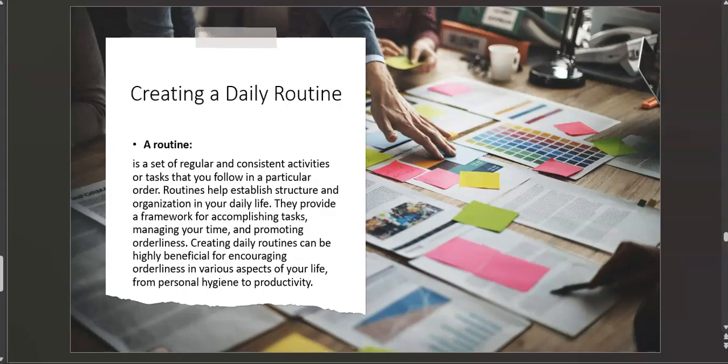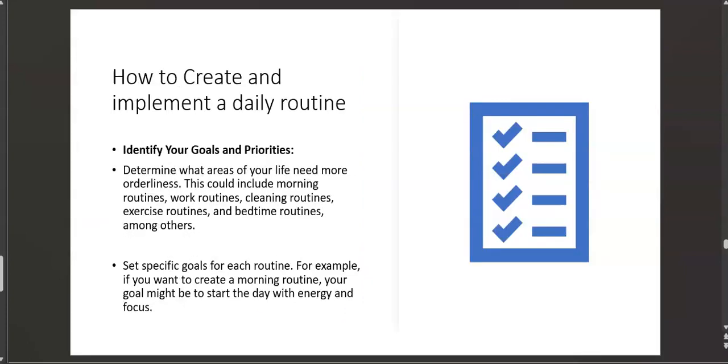Okay, so a routine is just regular and constant activities or tasks that you follow in a particular order. They help you establish a structure in organizing your daily life. It's just some tasks or activities that you need to do, and then you arrange them according to what you need to do first and what you need to do last. So this is a routine, class. That is simple.